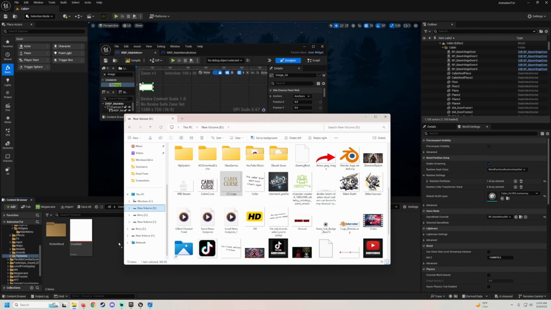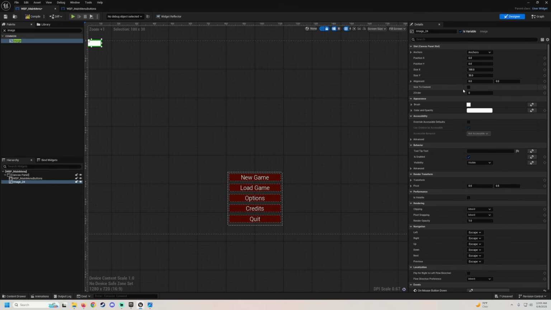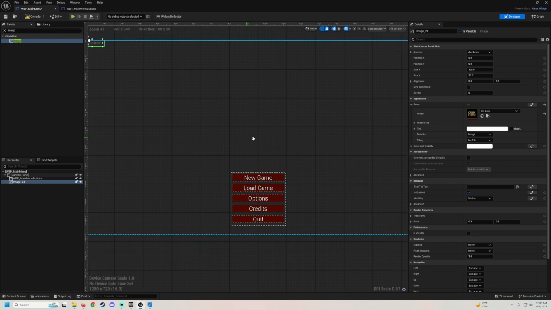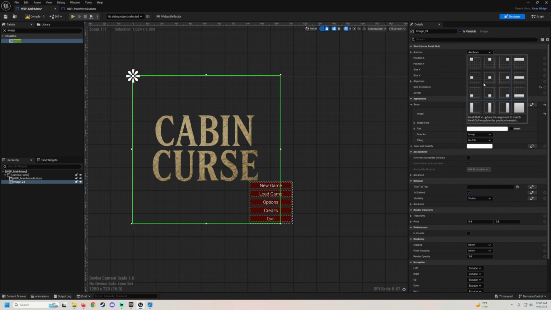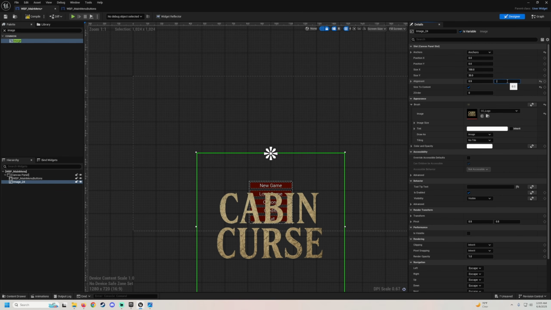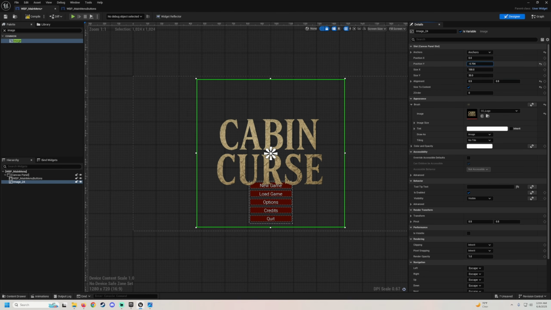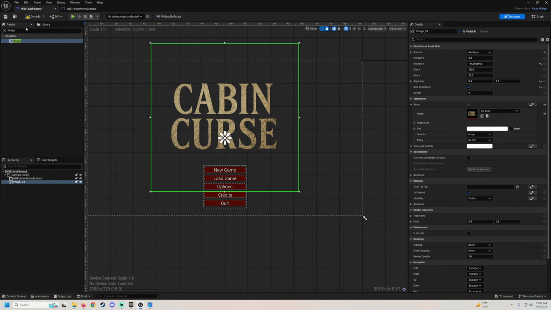So I'm just going to pull this logo into here, drag and drop it in. I'm going to click on that guy. And on our image here, I'm just going to go to brush, set that guy down, and size to content. And I'm going to anchor this guy to the center and hit the back arrows and set the alignment to 0.5 and 0.5. And I'm just going to position this guy up just a little bit like that. You can see we have a logo.